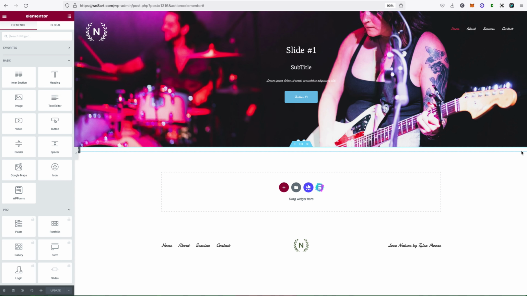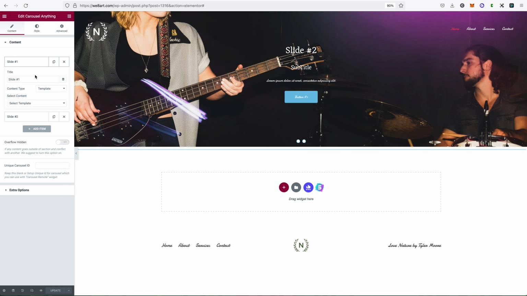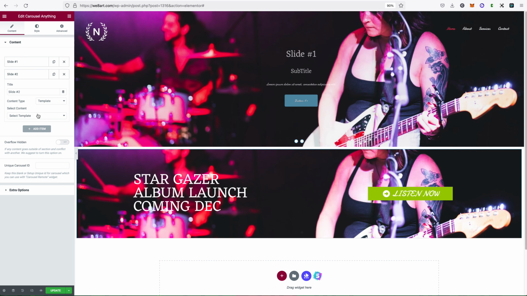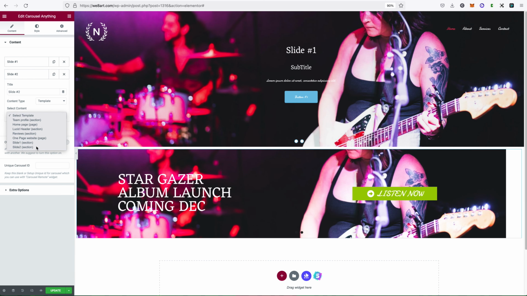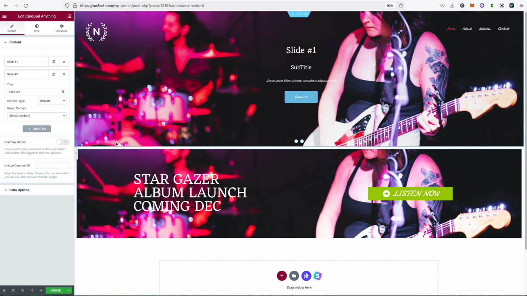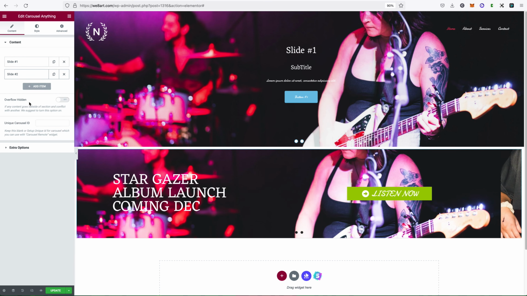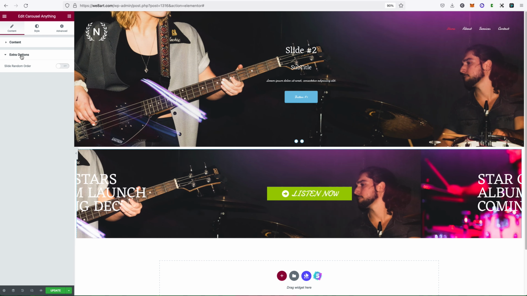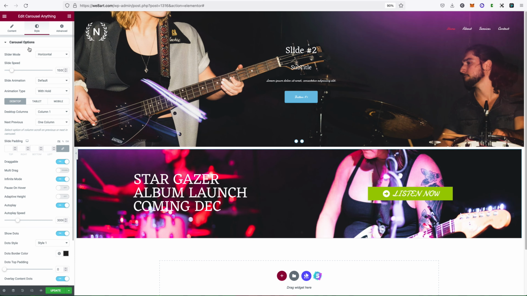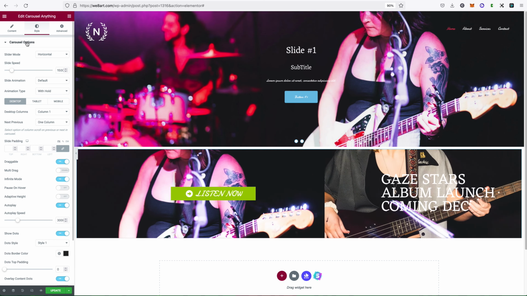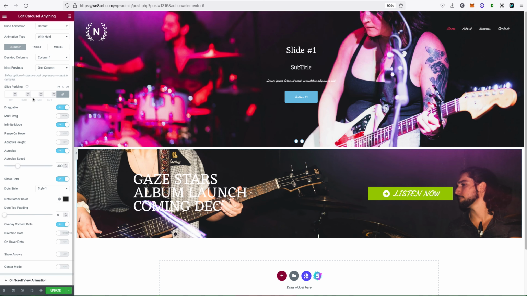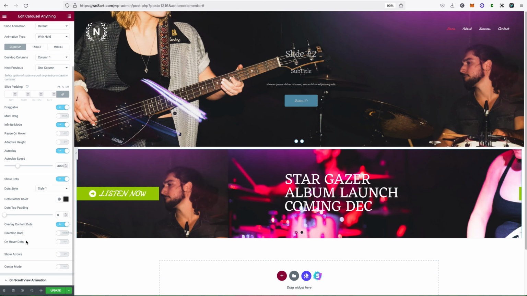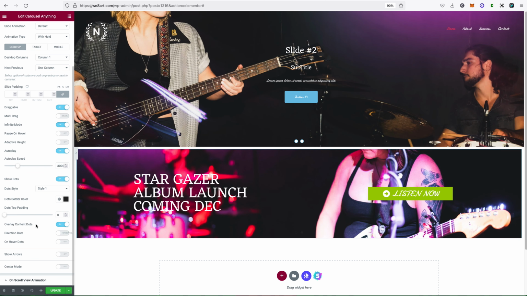and come back into this little section here. And slide number 1, select the template, we go slide 1. Slide number 2, select a template, we'll go slide number 2. All right, so now we've got our slides in place and they're sliding across. So we've got carousel options. We've got show arrows, and we've got dots overlay.